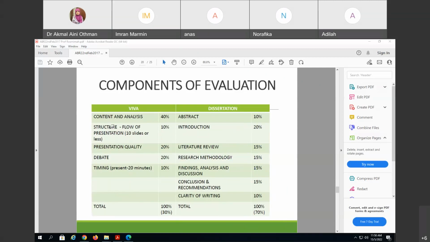For example, when you talk about the Viva, we look at your content and analysis and the structure and flow of the presentation. The content and analysis carries a lot of marks, almost 50% of your Viva. Your presentation quality and how you are able to defend yourself is 20%. Technically we will give you at most 20 minutes overall. Take an example, if you have 3 of you in a group, the most we will give you is 20 minutes, so you have to divide it nicely among the group members.